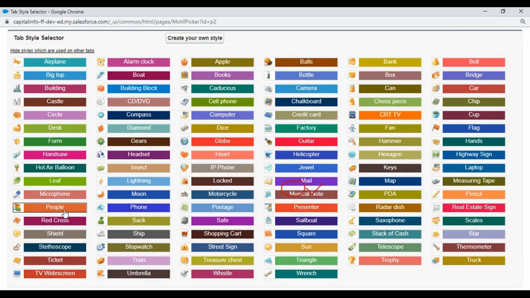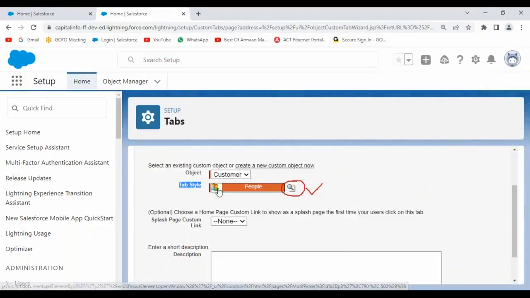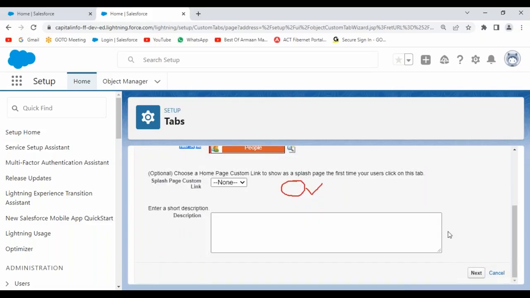Now, select this style. I'm selecting the people style here. It will show that people symbol. Now click on the next button.